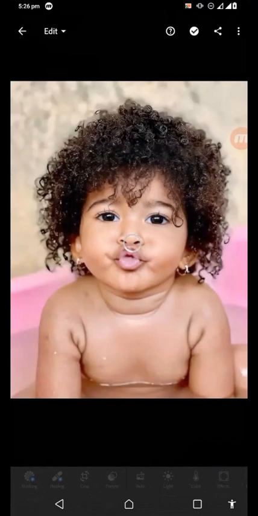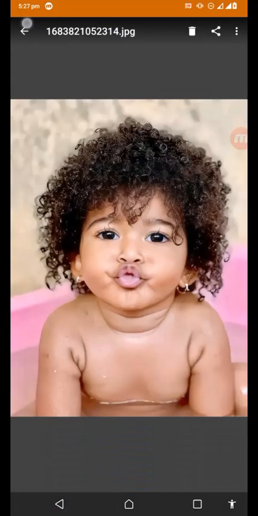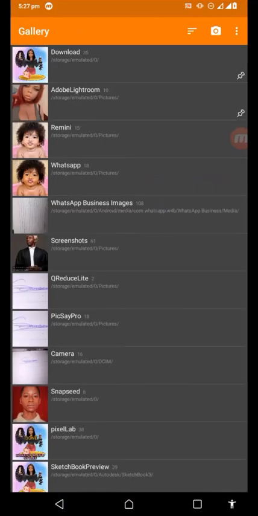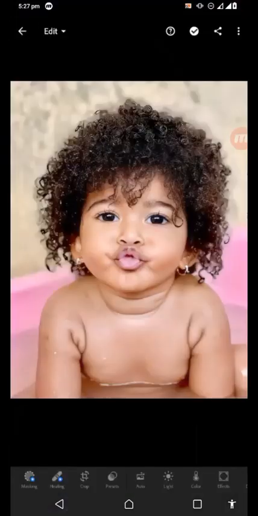Remember, we are trying to achieve the color that it had before. Alright, maybe I should show you guys the color it had before. So this is the real color of that picture. But after we enhance it with the new Remini, this is the outcome it gives.